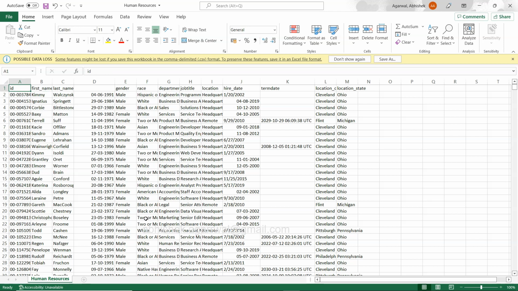You have the ID, and the first name and last name of the employees. You have the hire date, the date when they were hired. Sorry, this is not the hire date, because the hire date is present here. This is a birth date, as I remember.